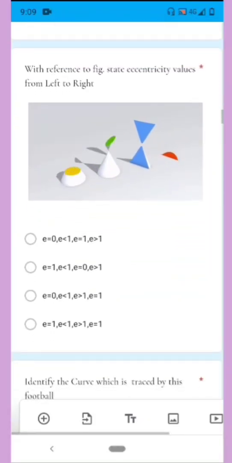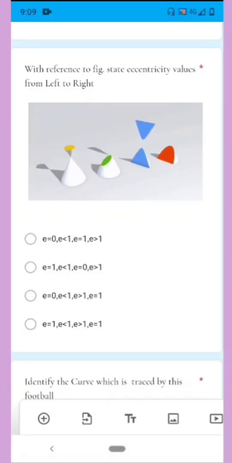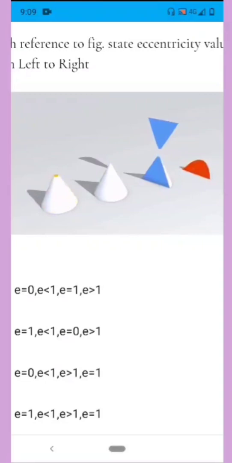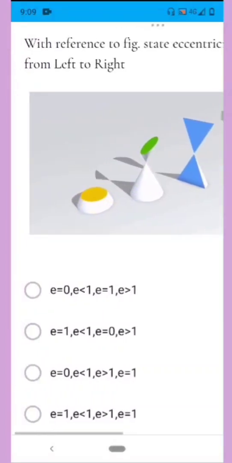Next one, with reference to the figure, state the eccentricity values from left to right. If you see the animation clearly, the first one on the left, the yellow figure, shows a circle parallel to the base. So eccentricity for a circle is 0. Second is an ellipse, green. Third is a hyperbola, and the fourth, red one, is a parabola. So in this sequence, the eccentricity is 0, less than 1, greater than 1, and for a parabola eccentricity is equal to 1. The correct answer is option C.